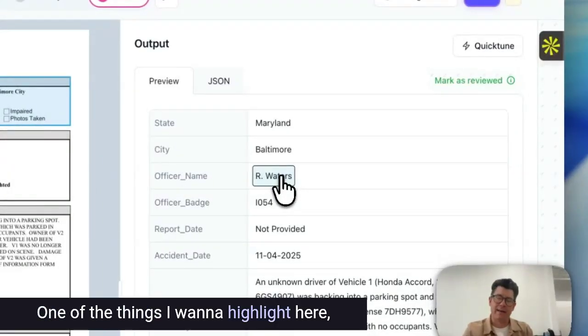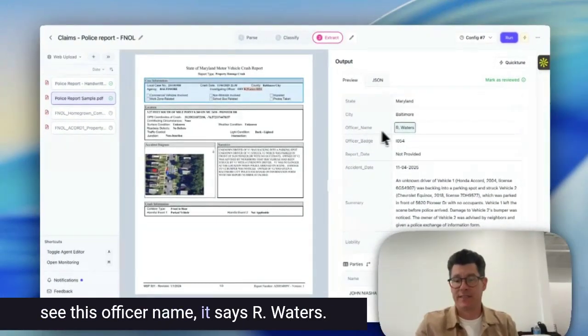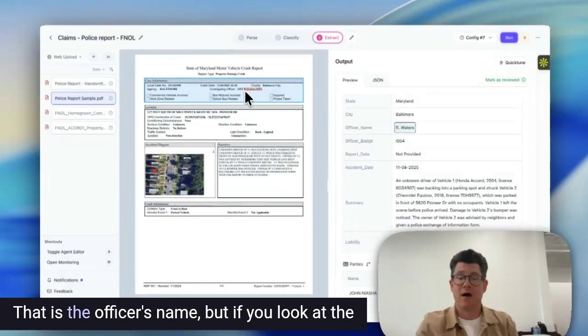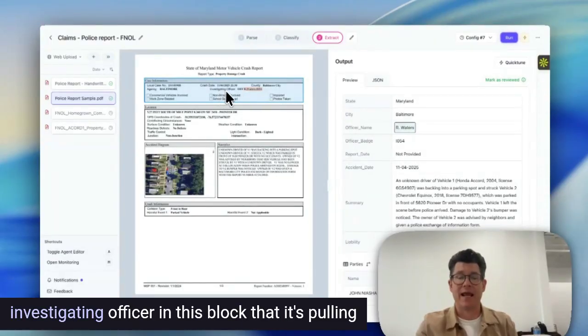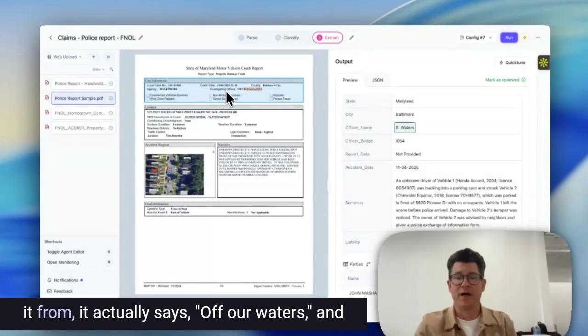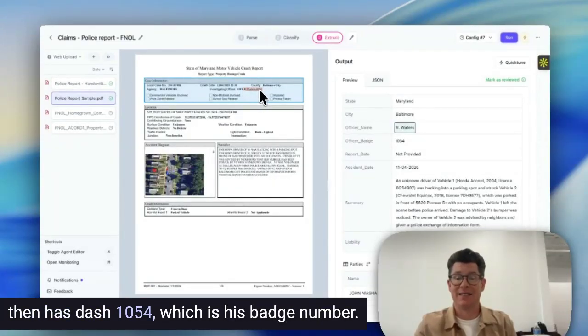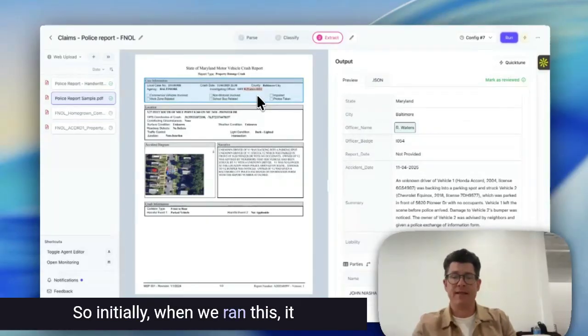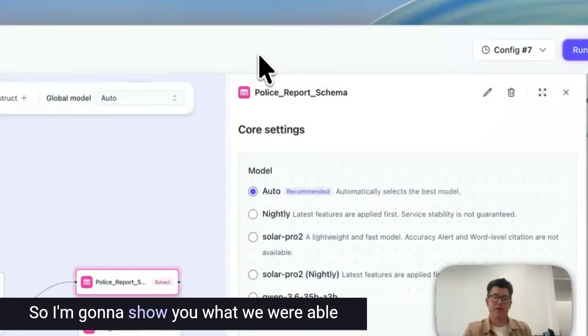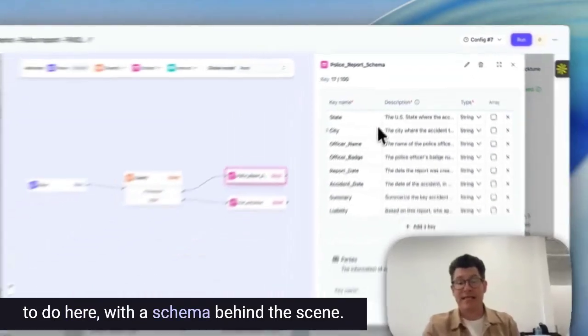One of the things I want to highlight here: see this officer name? It says R. Waters. That is the officer's name, but if you look at the investigating officer block that it's pulling it from, it actually says OFF R. Waters and then has a dash 1054, which is his badge number. So initially, when we ran this, it pulled all that information in. I'm going to show you what we were able to do here with the schema behind the scenes.